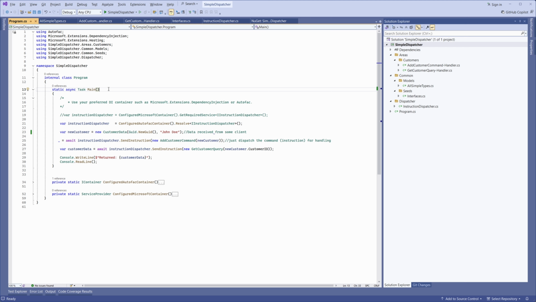The code. On line 21 we get an instruction dispatcher from an IOC container, currently Autofac. In reality, this most likely would have been obtained via constructor injection, perhaps in a web API controller. We then mimic receiving some data object by creating some customer data class. On line 25 we create an add customer command, giving it the new customer data, and have the instruction dispatcher send it to be processed by a handler that knows how to process it.